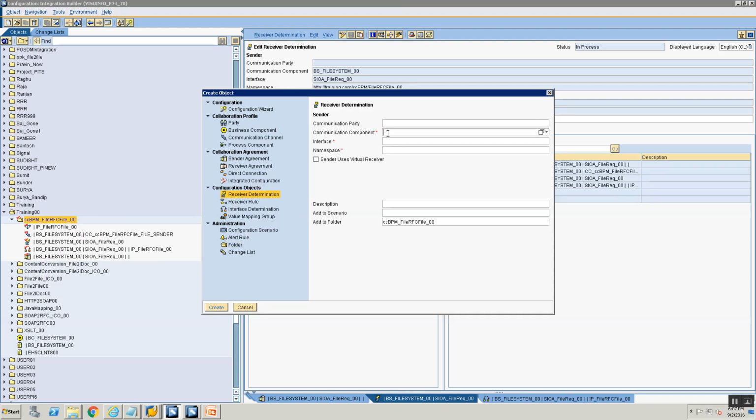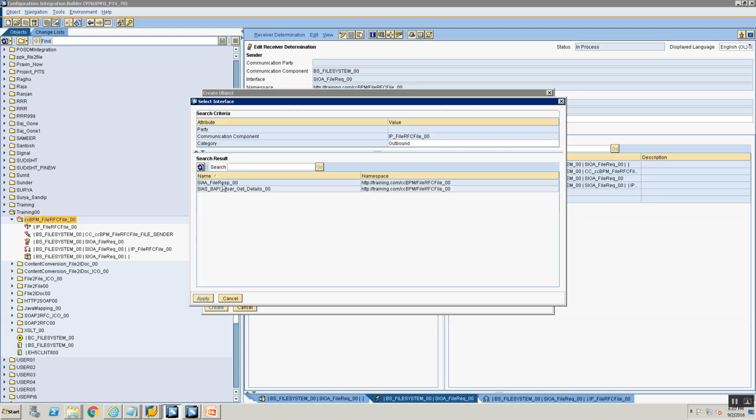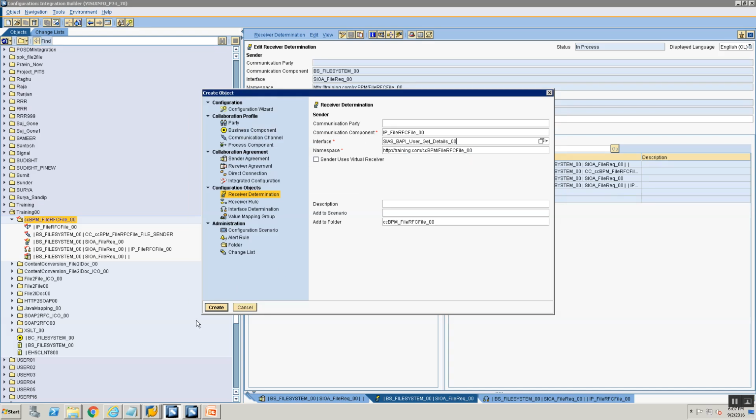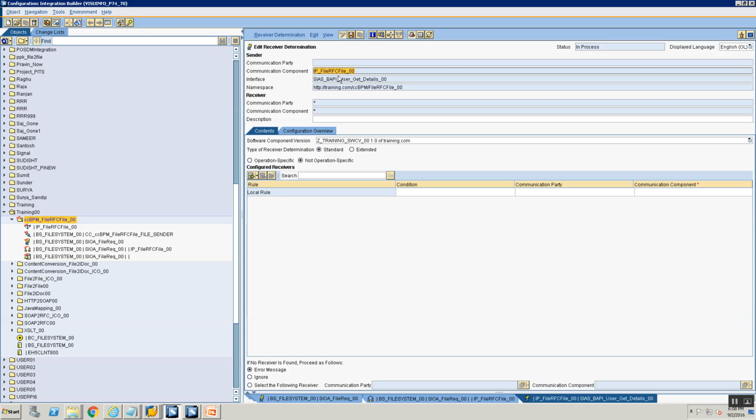So in my receiver determination, I will say that my sender is IP file RFC file. I select this and I'm making a synchronous call to the BAPI, right? So I'm selecting SIAS BAPI user get details. Once I select this, I say create. So what does this receiver determination tell us? BPM is the sending system. It's making a synchronous, abstract synchronous call to the BAPI. So the receiving system is going to be EH5 client 800, right?